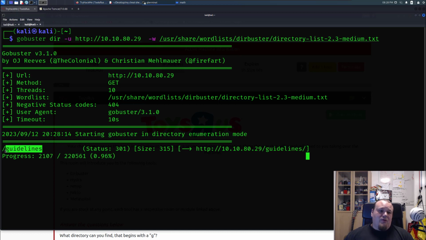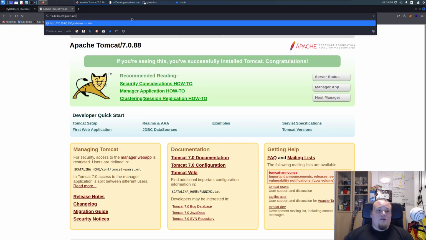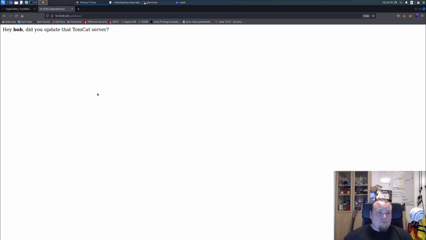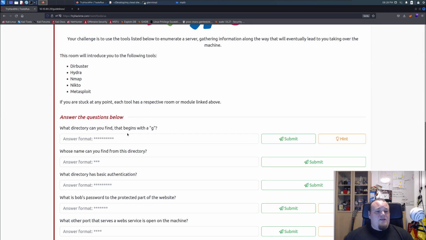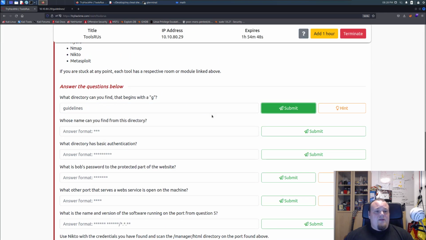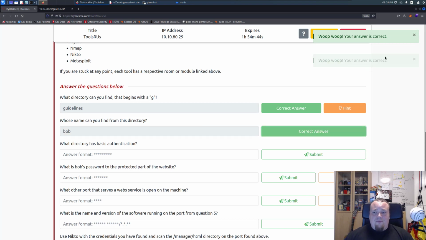While waiting on that, and usually, casually, I say on easy rooms I'm gonna do a maximum of 10%. We've got a first one called guidelines. Let's copy paste it. Go to the browser, /guidelines. So now that we did that, let's view the source. We have a Bob, and I guess we're gonna write guidelines there, and the name is probably Bob. Yes, so we enumerated some stuff.